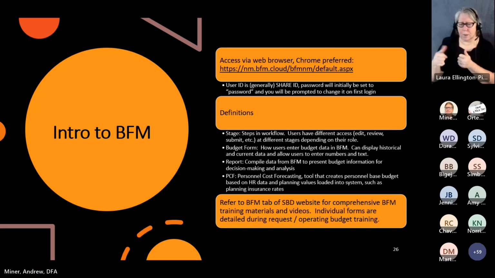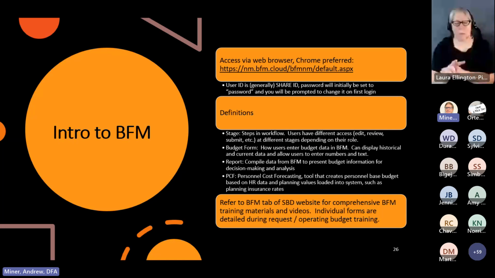And then PCF means personnel cost forecasting. That's a tool within BFM that creates base budget projections based on HR data and planning values that are loaded in the system, such as your insurance rates and other rates like that that are all loaded in. It creates a projection for your PS&EB cost that you would probably need to adjust by building in those vacancy rates that we talked about yesterday. Like I said, this is just a very general high-level introduction to BFM.